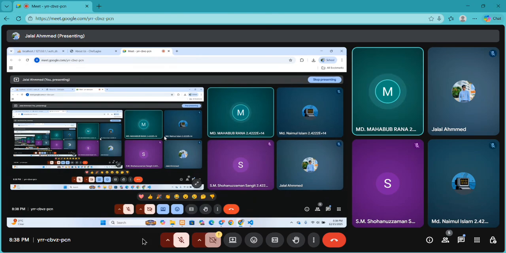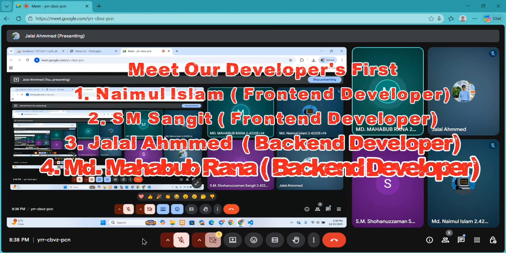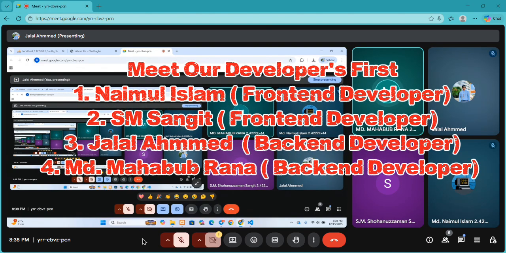We are going to present individually based on each team member's contribution. Our project name is ChefLagbe, a platform to hire professional chefs. This platform is designed to connect customers with professional chefs in an easy, secure, and efficient way.